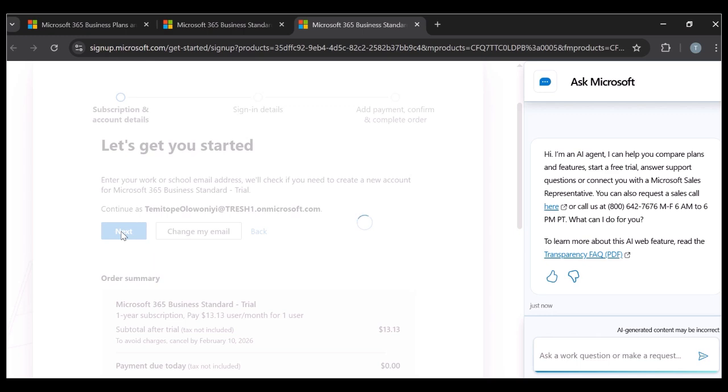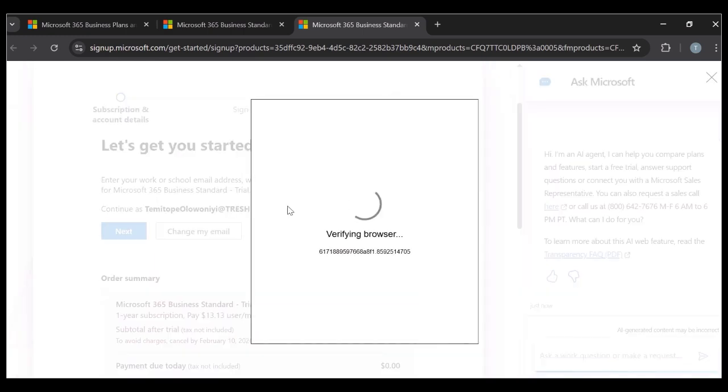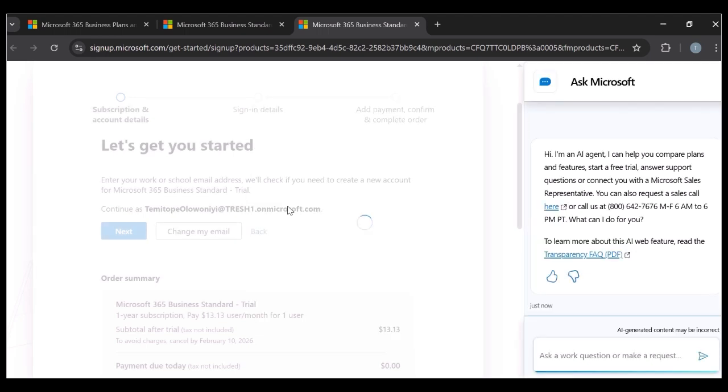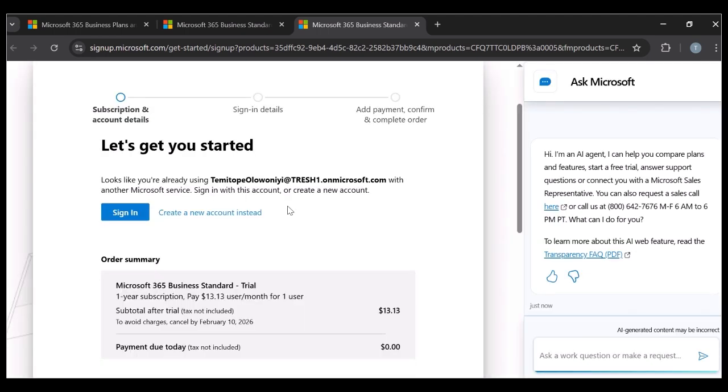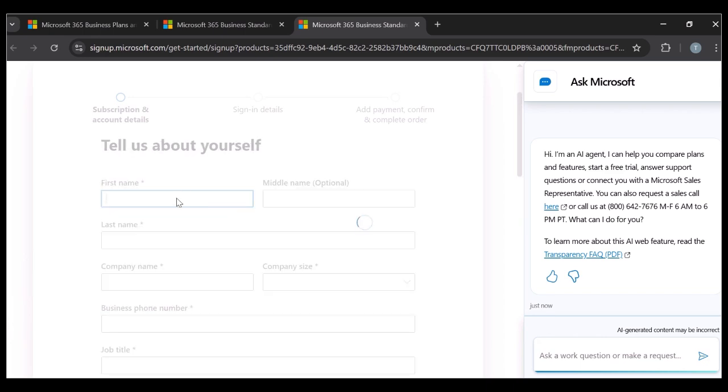Let me continue as this. I had a tenant with this before. Hopefully I can still use that tenant. Okay, so looks like I'm already using it with another Microsoft service. So I have to create another one. I'll just click on create new account.